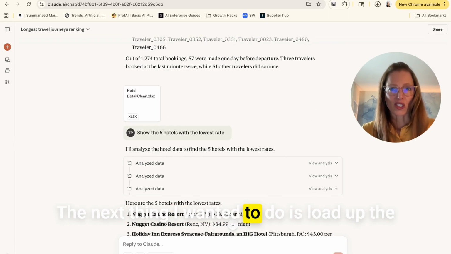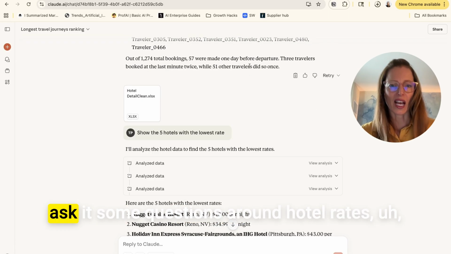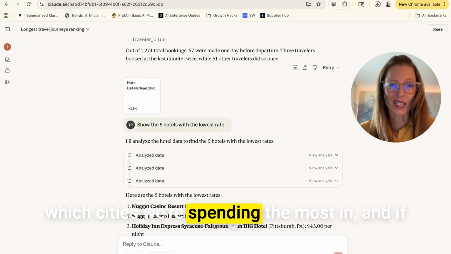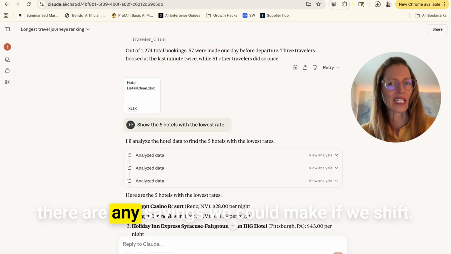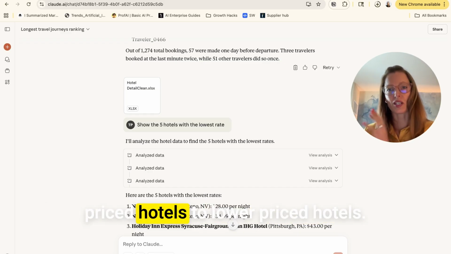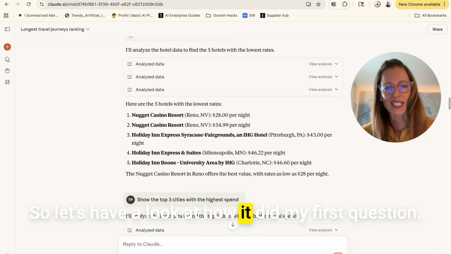The next thing I wanted to do is load up the hotel file that we looked at a little bit earlier and ask it some questions around hotel rates, which cities we're spending the most in, and if there are any savings we could make if we shift some of our stays from higher priced hotels to lower priced hotels. So let's have a look at how it did.